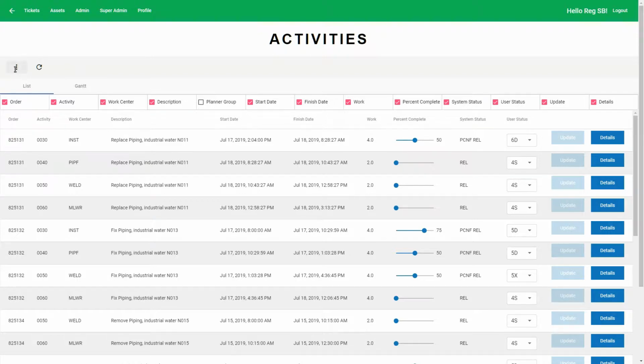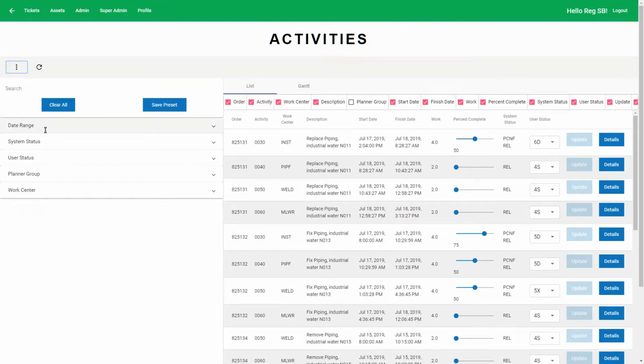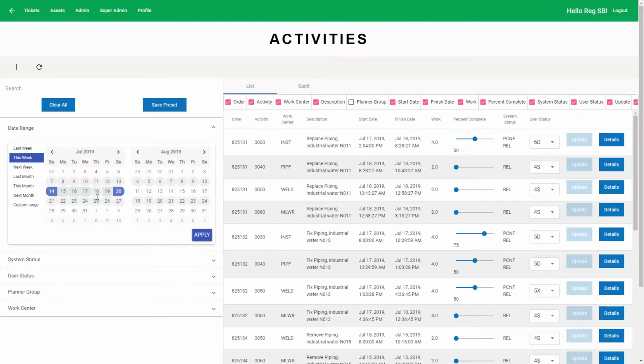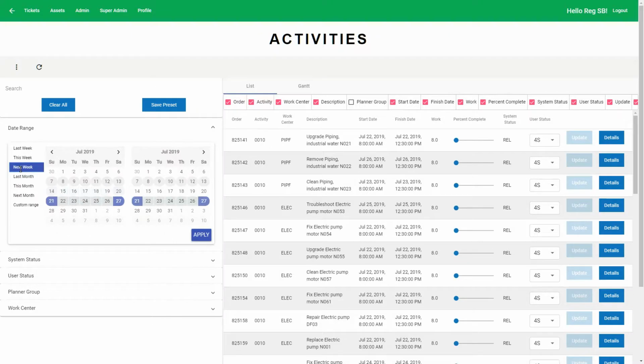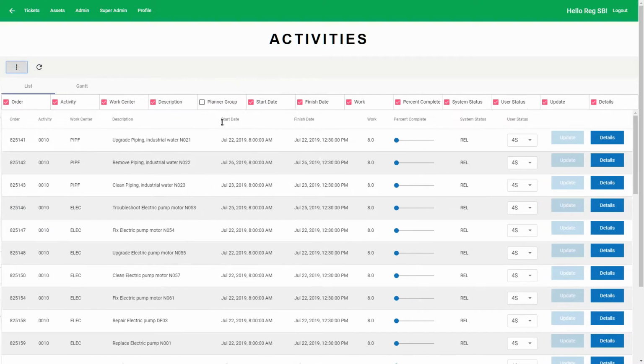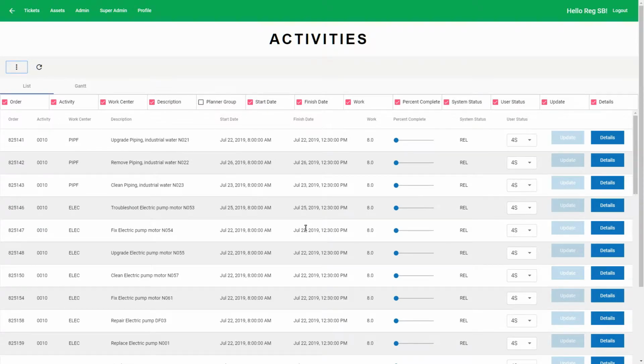As well, the sidebar filter allows the user to change the date range. So if we want to now view activities for next week, you'll see that the dates have changed, and it's listing now all the activities scheduled for next week.